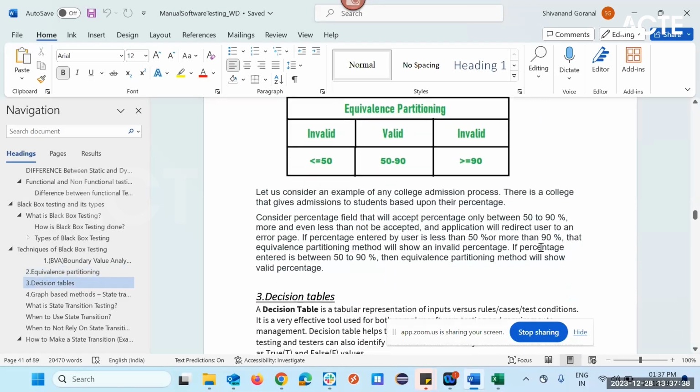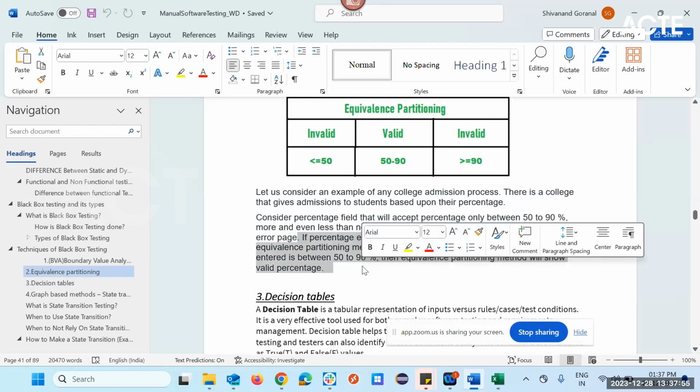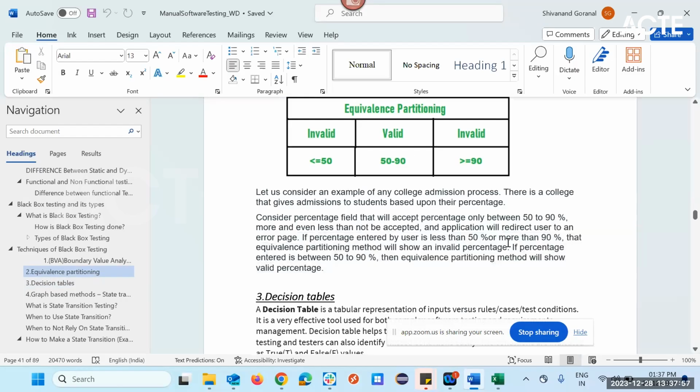Okay, so let's see here. I have given a percentage field that will accept only percentages between 50 and 90%. Anything more or less is not accepted, and the application will redirect the user to an error page. Right? That is how we have to divide it using this one. It is almost the same as boundary value analysis.